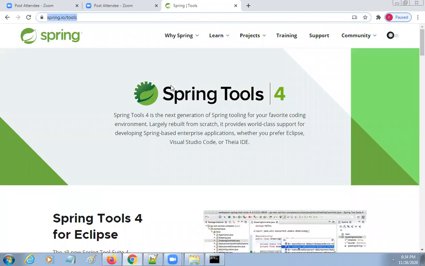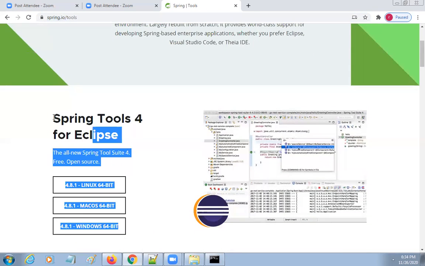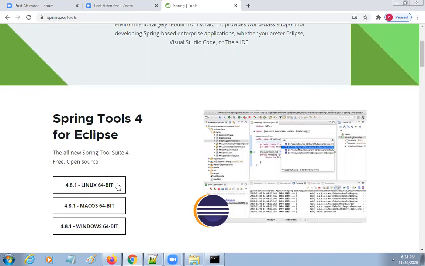Here we are downloading Spring Tool Suite version 4. STS is developed on top of Eclipse only. Click it here and it will download. It will take some time, around 10 minutes. I have already downloaded it. Click here and it will start downloading.